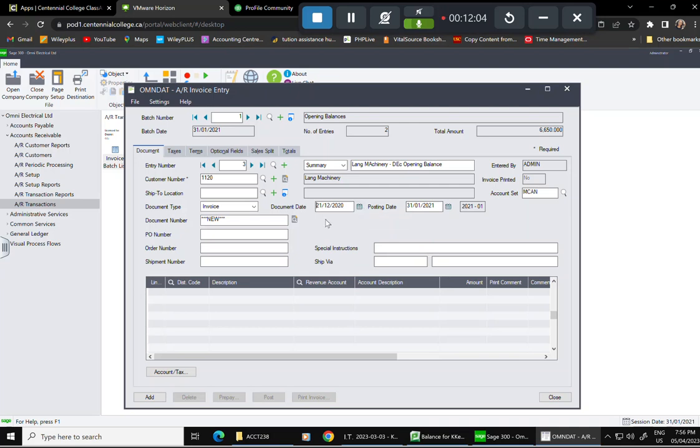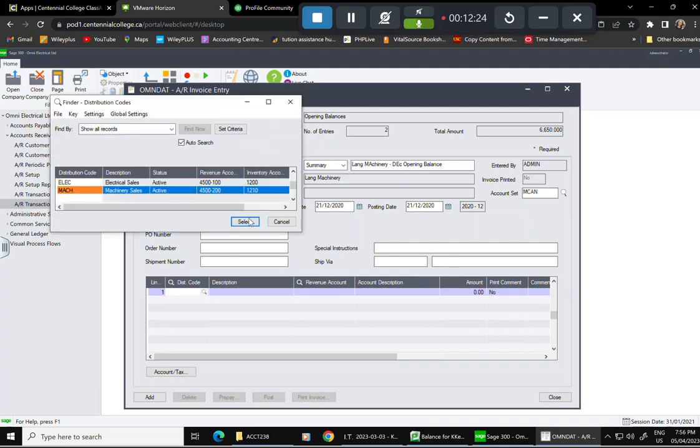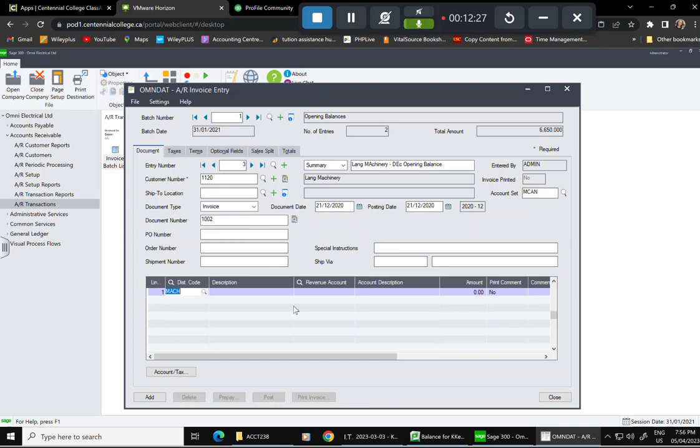So once you select it, you tab it over, accept the warning. The document number is the new one, and in this case it is 1002. We are going to tab it over, and then it should go to your line. If it doesn't go, then you can use the insert button. In this case, it will be your MACH. We click on it, select, and the amount we're entering here is 7786.55, and then the comment we're going to leave blank.